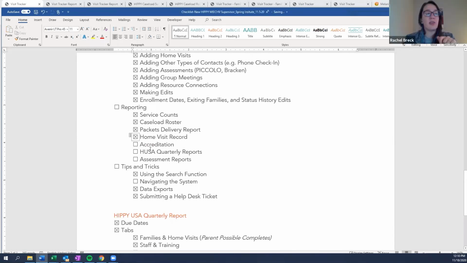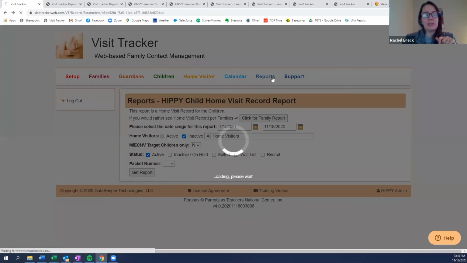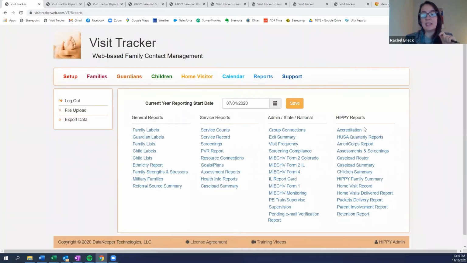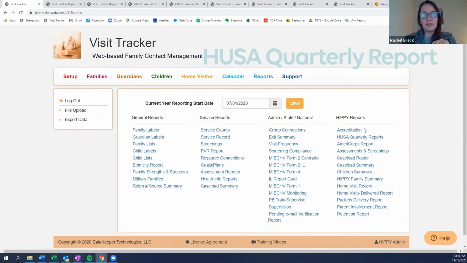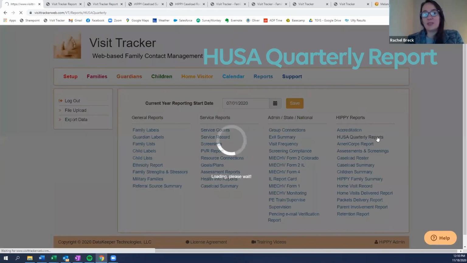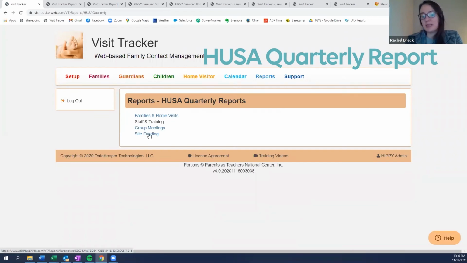So these next 3 actually, part of what makes this report tab tricky is that there's secretly multiple reports. So the HIPPY USA quarterly report, once you click on it, is actually 3 different reports. So this is the group meeting report that I run to fill out the HIPPY USA quarterly report.